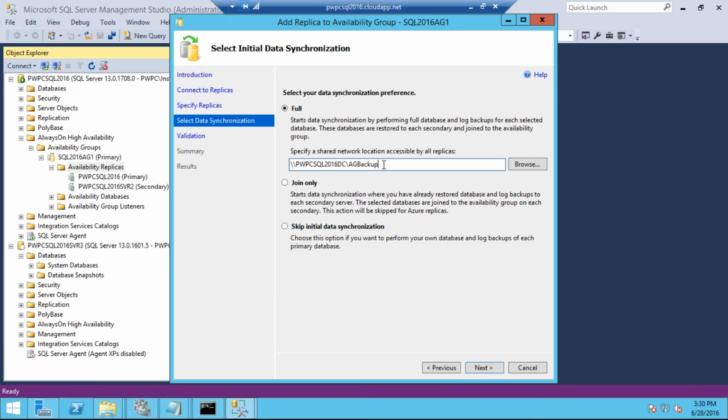Very easy. Join only is if you prefer to do that manually, and so you've already made the backup, you've restored it on the replica with no recovery, and you're just putting the finishing touches on it here. Skip initial data sync is if you're doing this first. So it's kind of the flip side of join only. You're going to take your backups and get it going later.